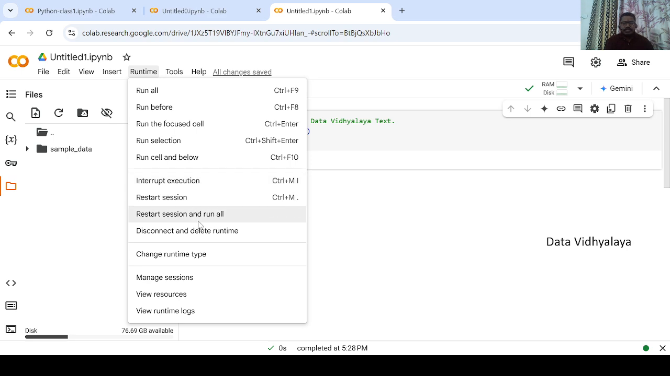You can restart the cell, restart the session, and run all. You can run all the cells also. Here you can use Ctrl+F9 to run all the cells which have been written. That also you can do.